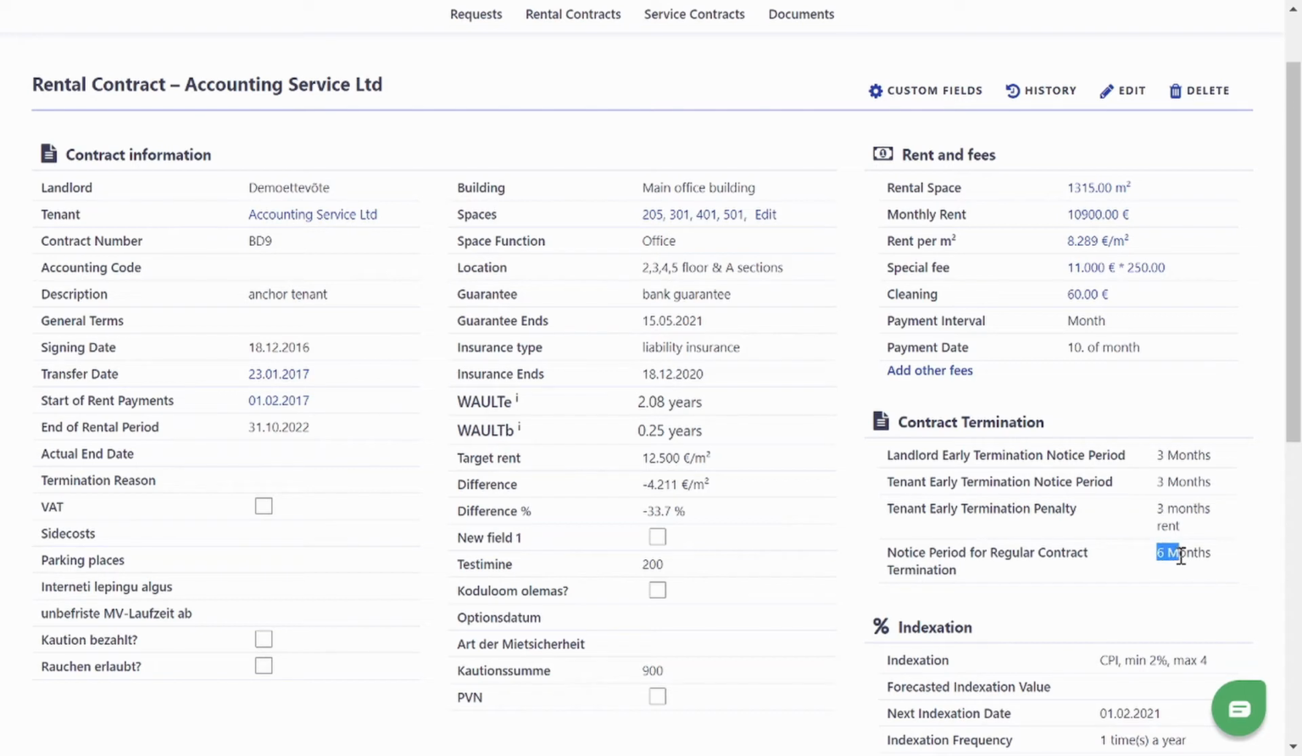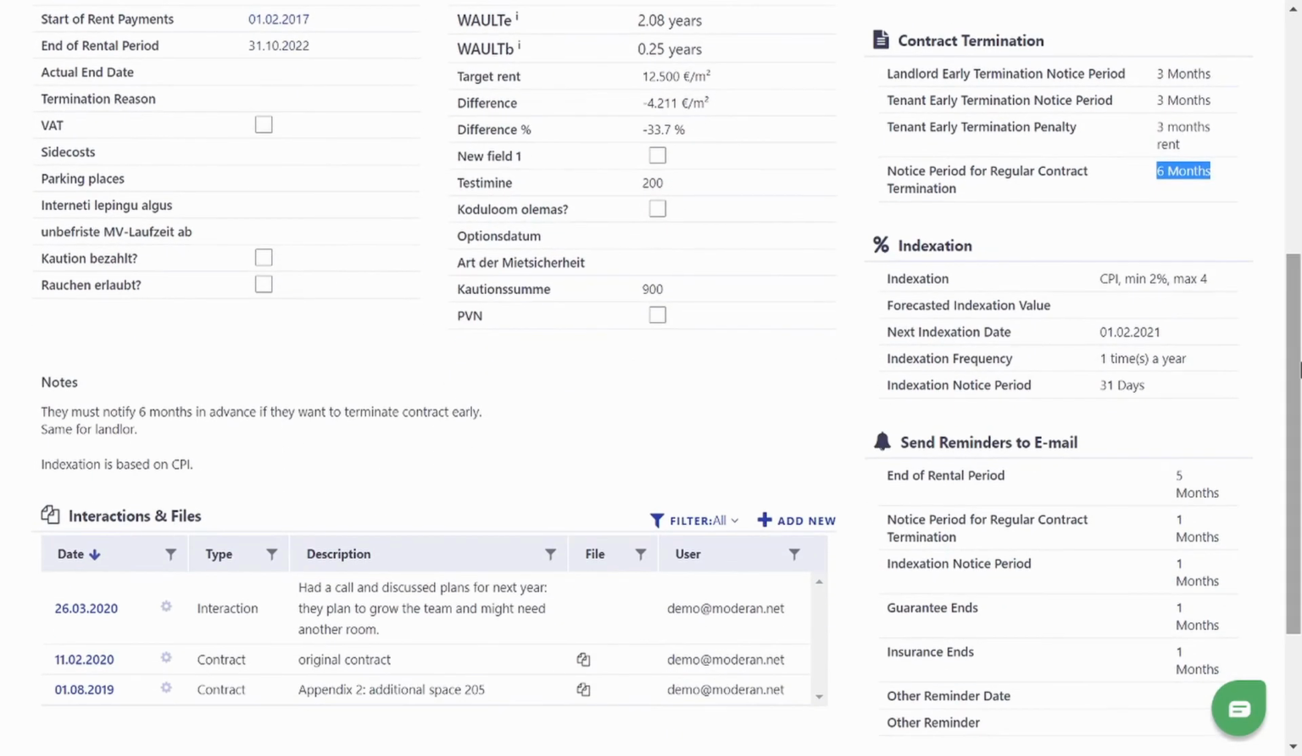So you want to make sure you don't miss this deadline, and Moderan has a special reminder about that. Now, once we go on, we also see the indexation clauses. In indexation, the classic, of course, that we're seeing very often is a consumer price index, and it might have some brackets. So, for example, a minimum and a maximum percentage to be indexed. Then the most important part is, of course, the next indexation date. So you know when it's coming up, and Moderan can send you a reminder about that upfront.